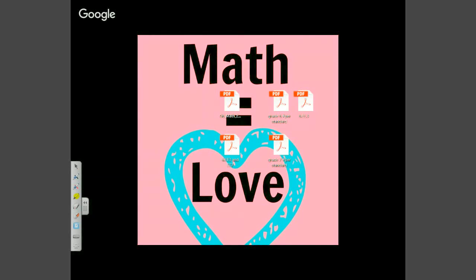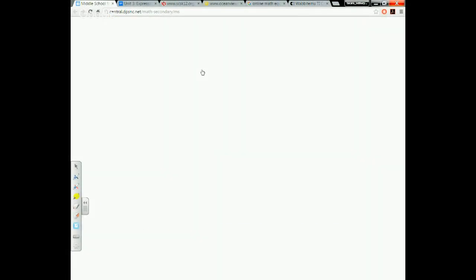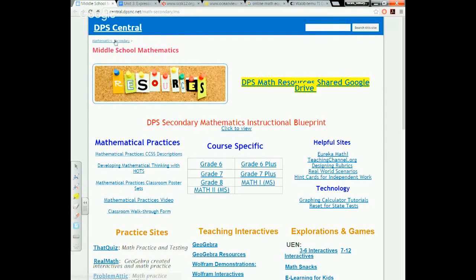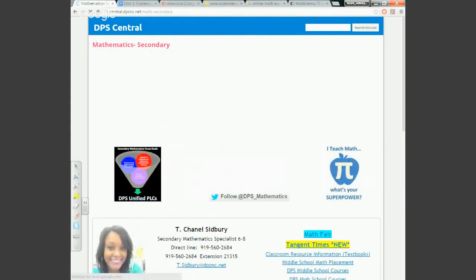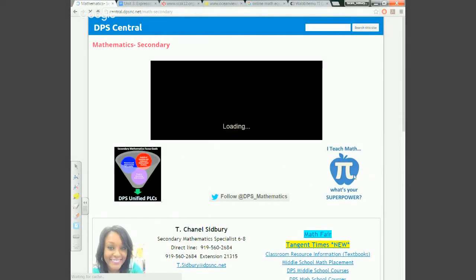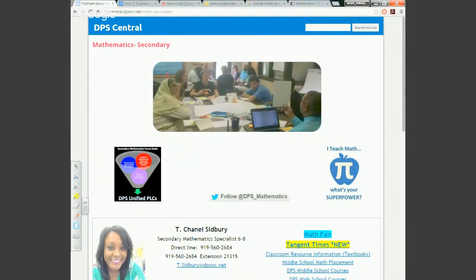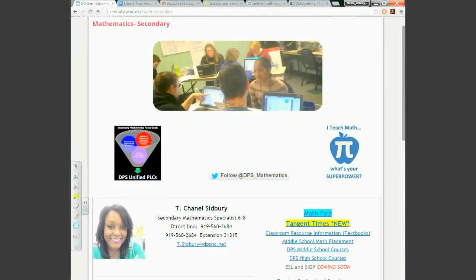The first thing to discuss is the upcoming units, and we're going to take a look at our website, the Central DPS site. So we're going to actually go to that site, central.dpsnc.net. This is the home page. Hopefully, everybody has been here at least once, and this is pretty much where all of our resources are housed, as far as our unit maps and suggestions for resources to use.